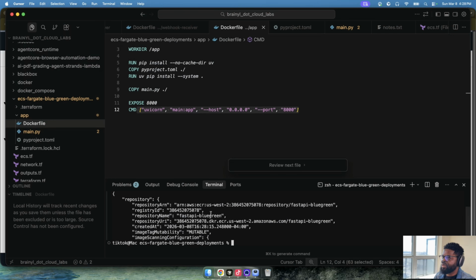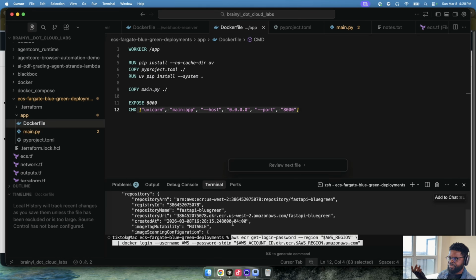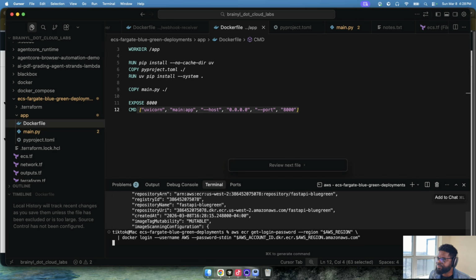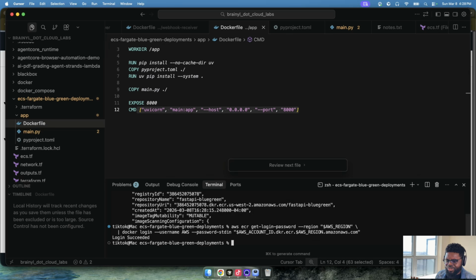So with that done, the next thing is we will log into our ECR using Docker, okay? We'll do Docker login. This is also a basic command. We've done this in the past, right? So here I'm just doing login, trying to log into ECR, and making sure I'm authenticated.